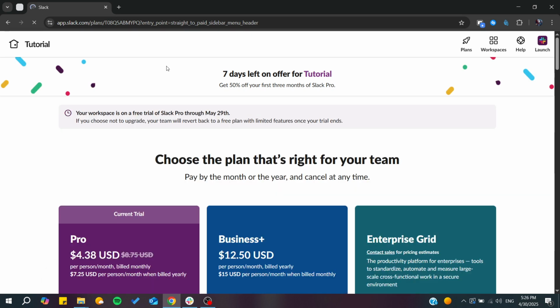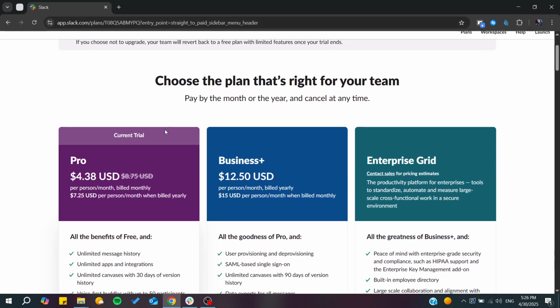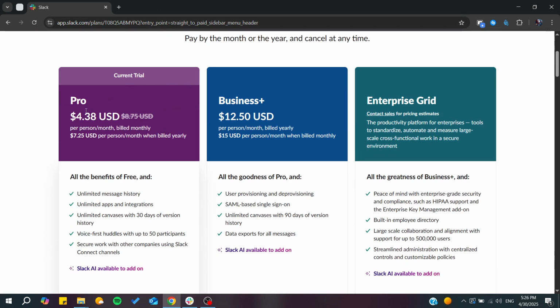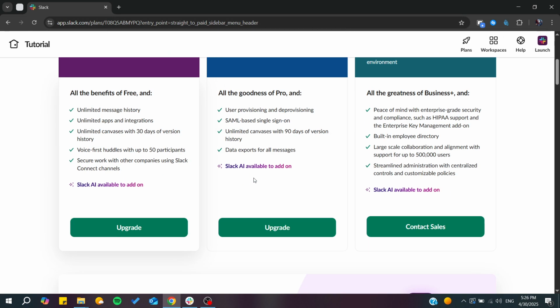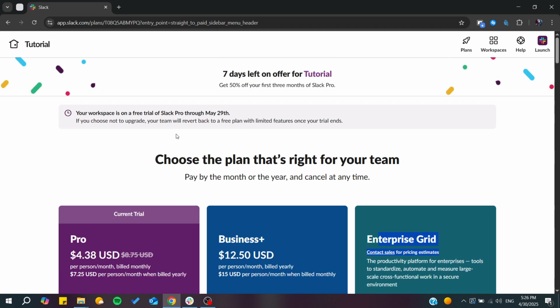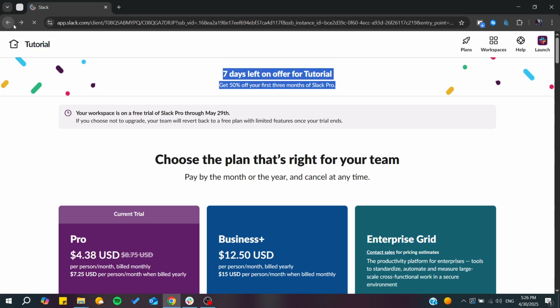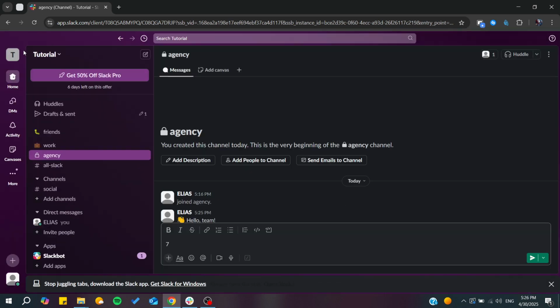Basically, Slack is enterprise software, and you will need to have a trial, either a pro, business, or enterprise grade. Basically, you will need to get a license so you can create your own working space. In my case, I'm just using the free trial. That's why I have this working space.